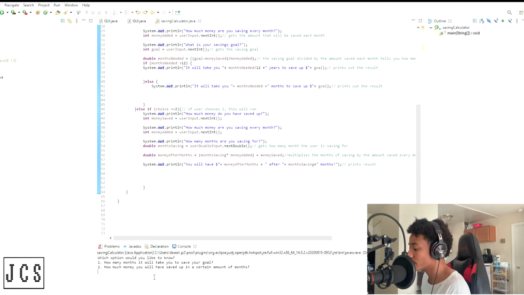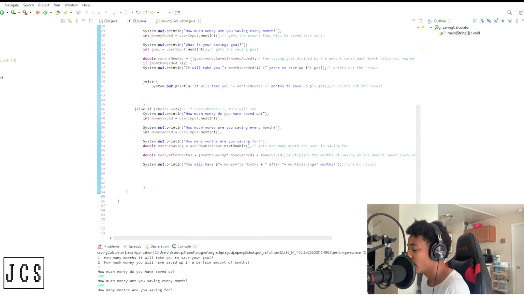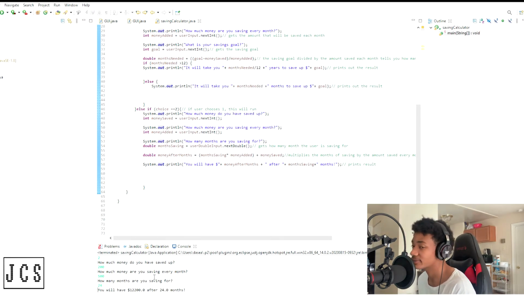I'm going to show you the second option. How much money do you have saved up? $200. How much money are you saving every month? $500. How many months are you saving for? Let's say 24. You're going to have $12,200 saved up after 24 months at the savings rate that you have. It's a pretty cool program.